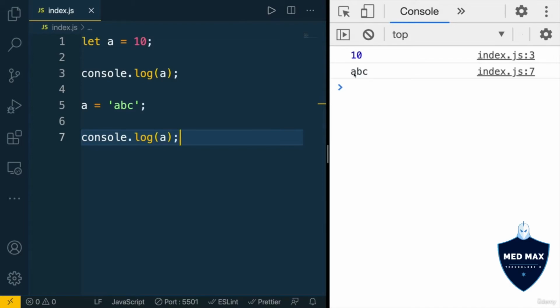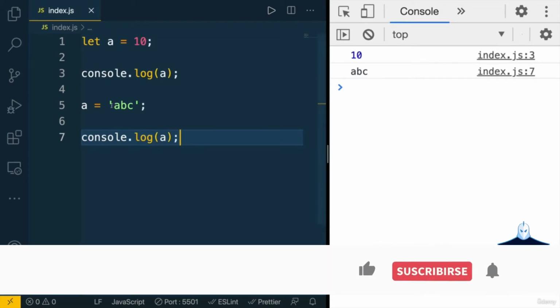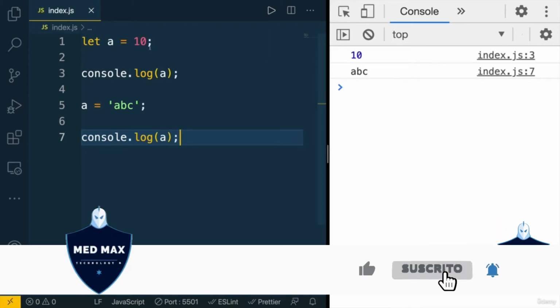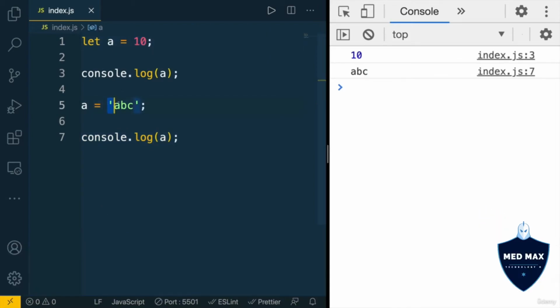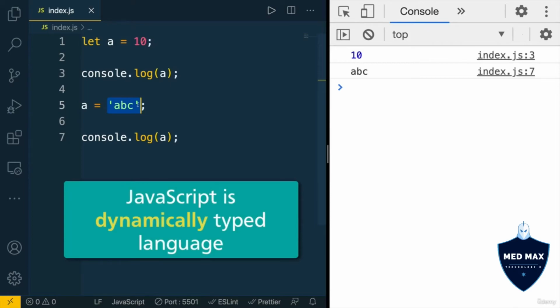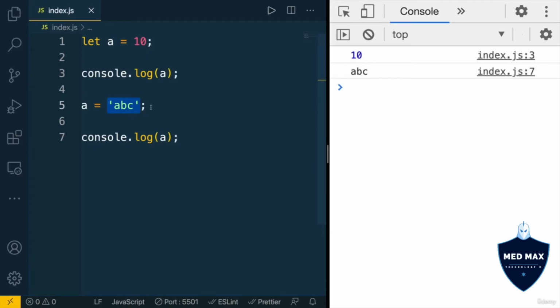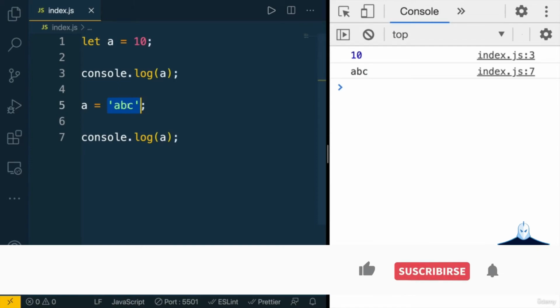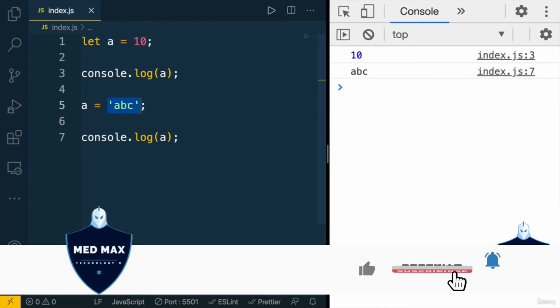And it means that in JavaScript you could assign different types of values to the same variable. Here is a number and here is a string. And that's due to the fact that JavaScript is a dynamically typed language. A variable could hold any value of any type, for example, number, string, object, array, and so on and so forth. That's how you could declare a new variable using let.